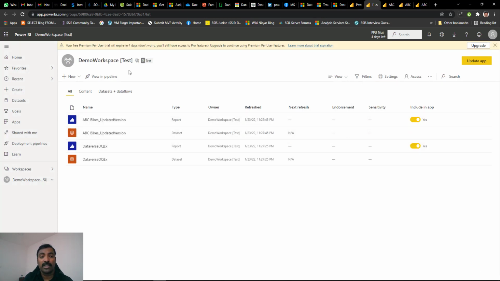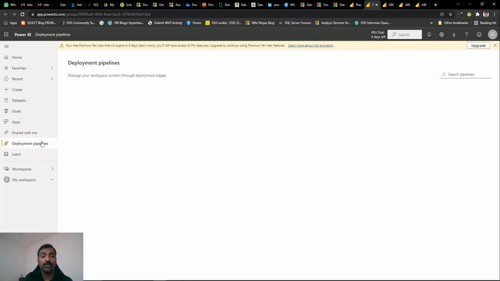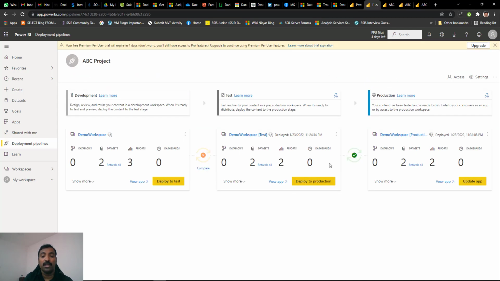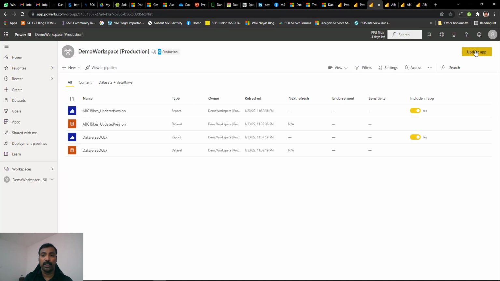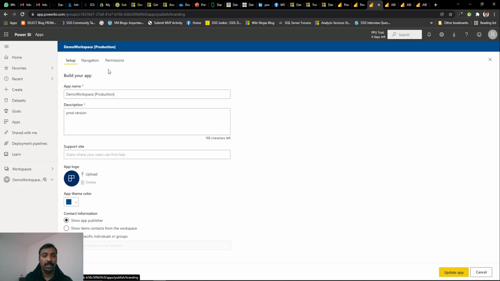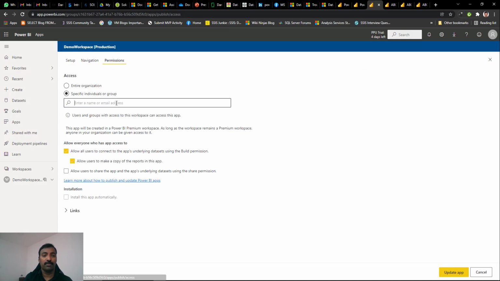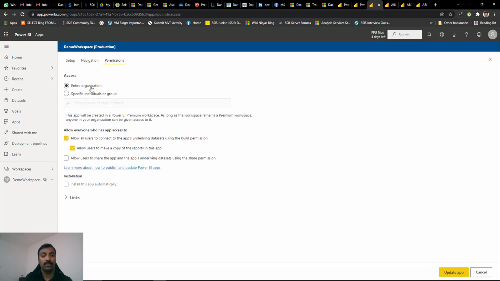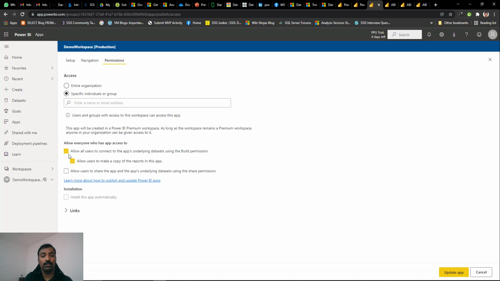Another place where you can set the access is when you are creating the app. So if you go back to the deployment pipelines, and if you see the app, there also you can set the permissions. When you are clicking on update app, you can see that here also you can set the permissions to give the permission to the corresponding individuals or groups, or if you want to give it for the entire organization also you can do it. And one more thing is you can even control who can use this data, whether they are able to create other reports based on a copy of these, or they can use the underlying datasets for build permission. All these permissions can be set at the time of creating the application also.